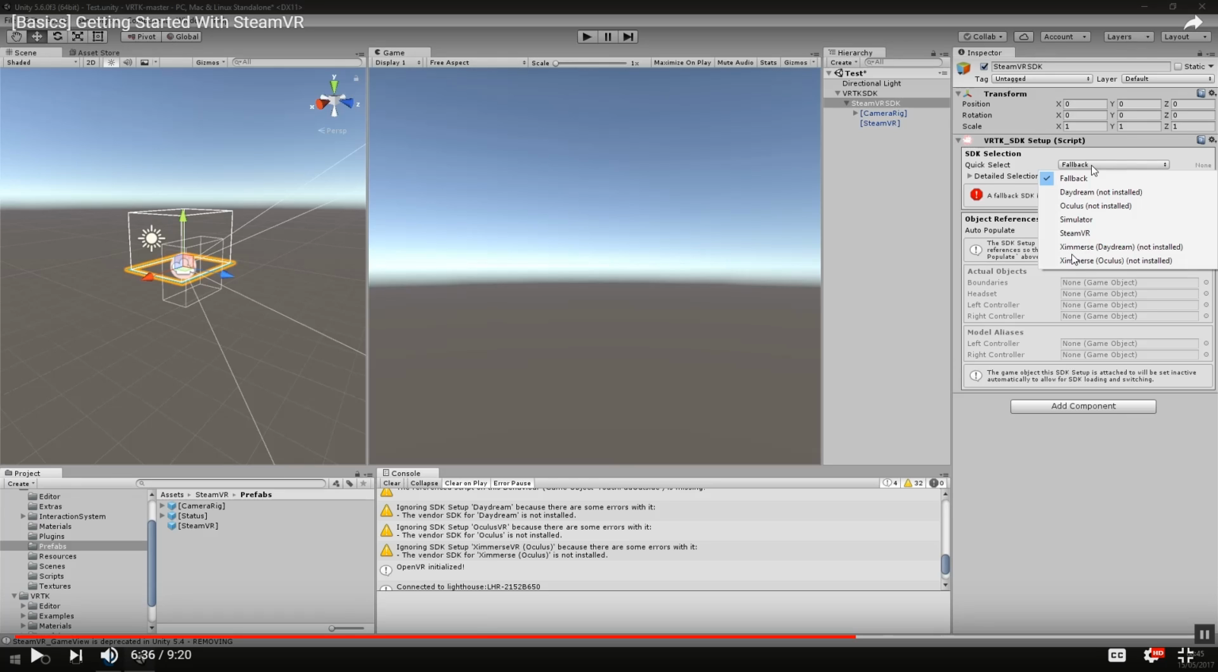Tim, do you know anything about Zimmerse? I'm guessing, based on what I'm seeing here, it's maybe something similar to VRTK, a cross-platform type of tool, but I've never worked with that.